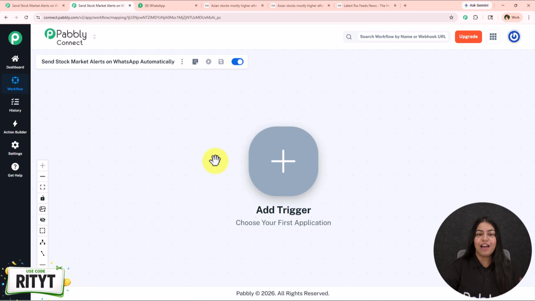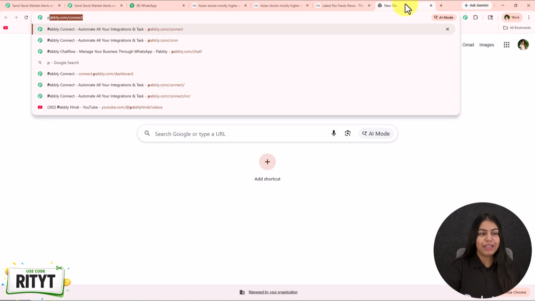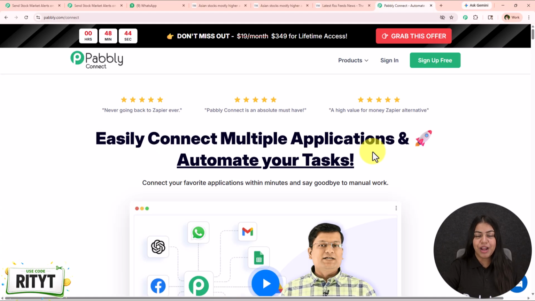For that, you just have to open your workflow builder inside Pabbly Connect if you are an existing user like me. But if you are a new user, open a new tab and search for pabbly.com/connect in your browser and open the landing page of Pabbly Connect. In the top right corner, you're going to see the option of sign up for free.